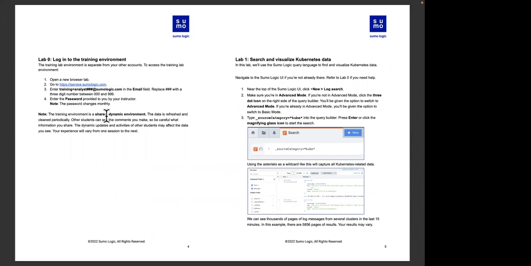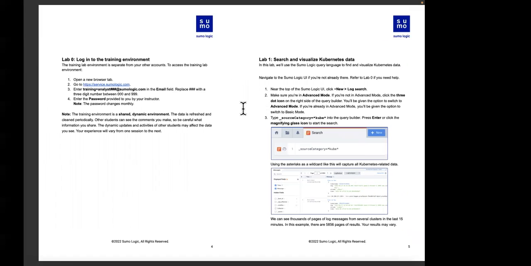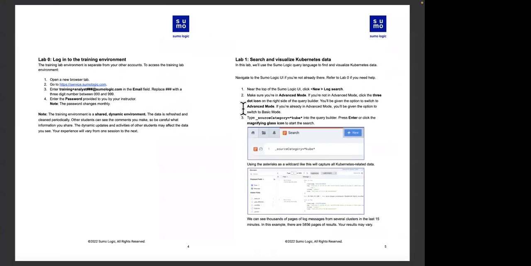Again, it says this training environment is a shared dynamic event. We want you to do the exercises in this environment because we know we've got the data. We don't want you to do these exercises in your environment because I don't know what data you have, what data you don't have. So I want you to be aware of that. Now, the next thing we're going to do in lab 1 is start searching and visualizing and seeing what's going on with regards to our Sumo Logic environment, start running some queries and all that fun stuff. So just bear with me a second.